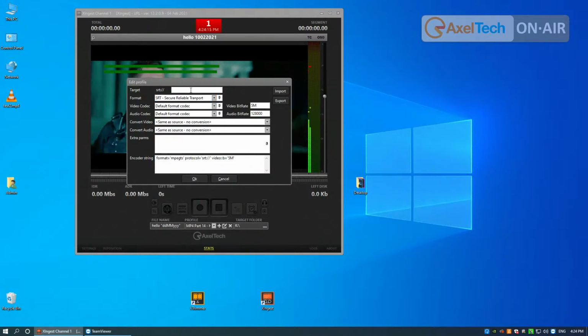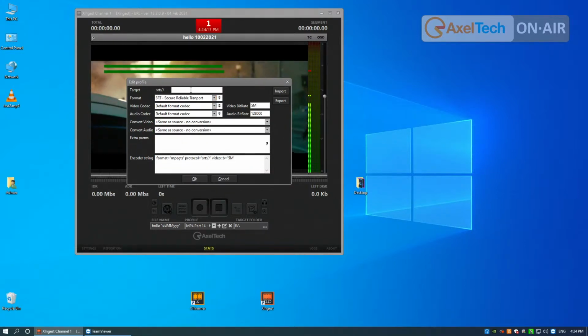And just a few notes on how SRT works. First of all, I have one channel which is transmitting, one channel which is receiving. But I also have a specific context in which one channel is called the caller and one channel is called the listener. And the caller does not necessarily have to be the transmitter. It's just who starts the call.